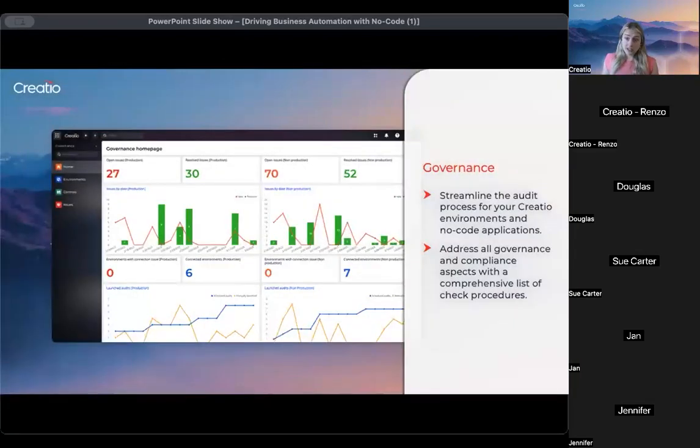And then on top of this, of course, governance, extremely important. So the no-code platform and all the freedom that it gives you, right?